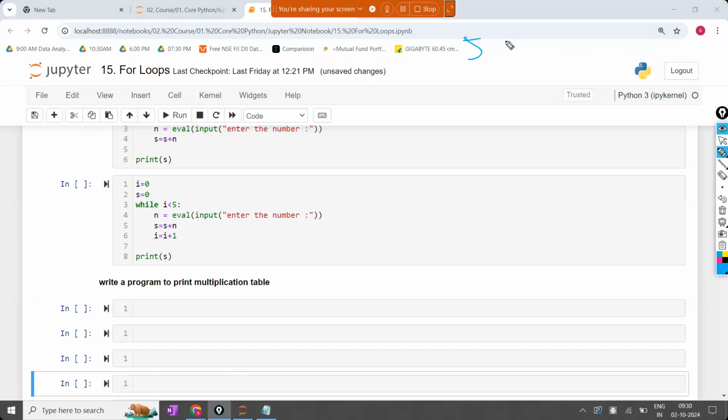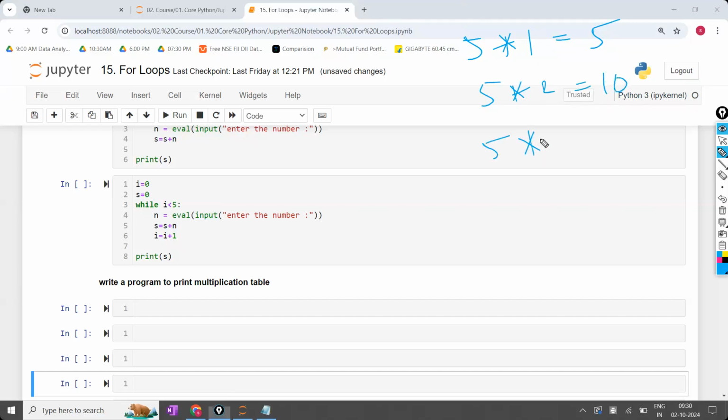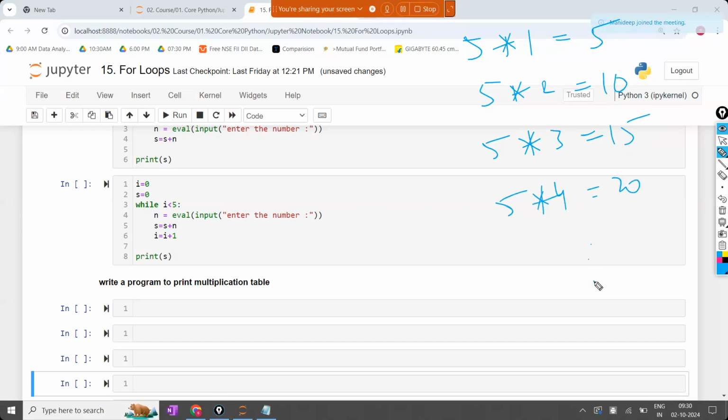First you will start like this: 5 into 1 is equal to 5. 5 into 2 is equal to 10. 5 into 3 is equal to 15. 5 into 4 is equal to 20. Something like this you are going to write, right? Now, the first step you are writing in the notes is 5 into, whichever table the user is asking. First, you are going to write that one, right?